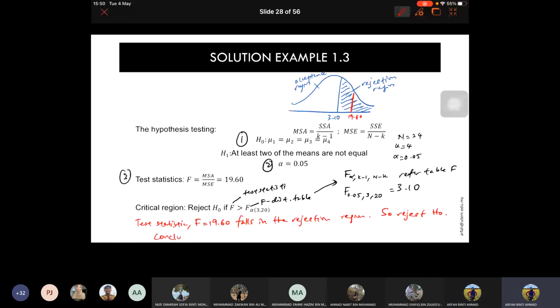Conclusion based on 1, 2 ini yang ketiga, 1, 2, 3 ini step yang keempat, ini step yang kelima. Conclusion based on H1. So at least 2 of the means of the hardwood concentration are not equal. Okay, so itu adalah dia punya jawapan.